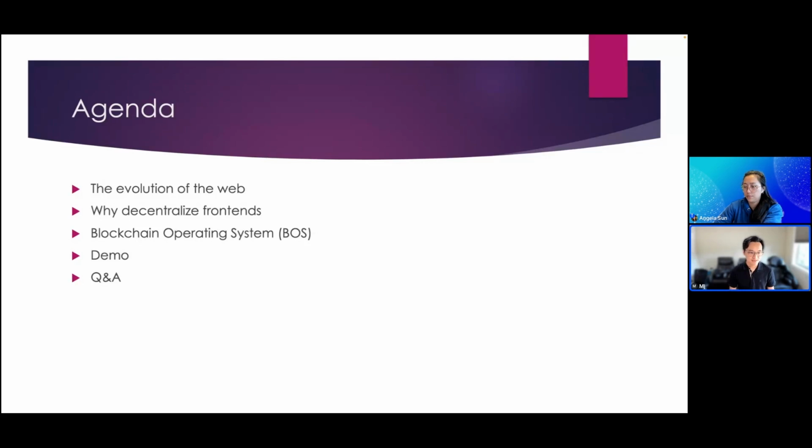And then I will give you a quick demo of the blockchain operating system, going through how you can easily prototype and develop a front end using it. And finally, we will conclude with questions. My goal for today is that by the end of the session, you will learn a little bit about Web3 if you're currently in Web2. And you also learn a little bit about the blockchain operating system and understand how it can help you fully decentralize your application. The session will be a mix of both conceptual and technical details.